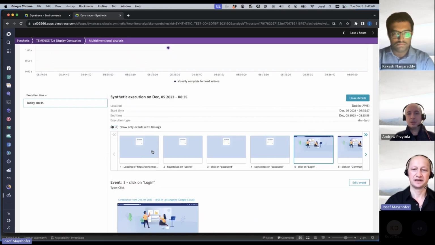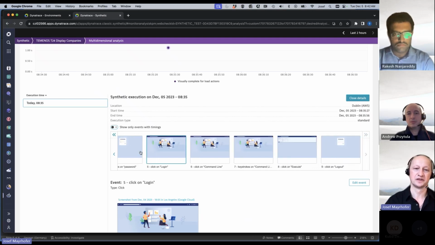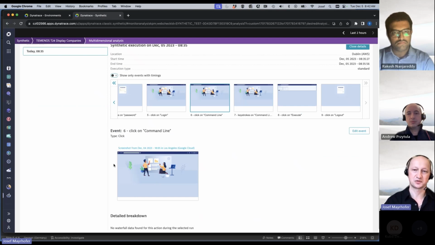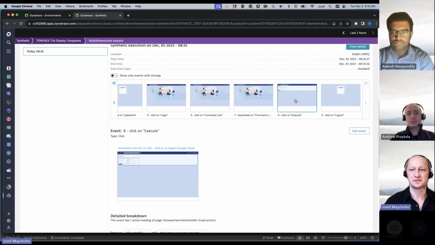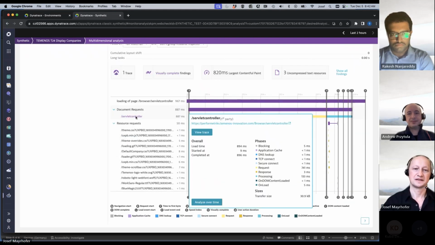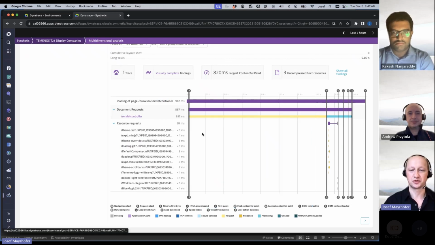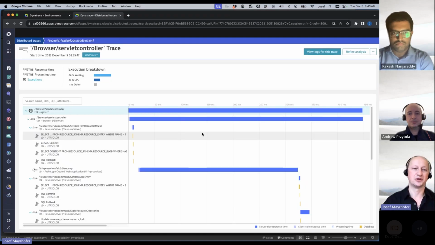So we see here the screens for this synthetic monitor that have been executed. We do a login. We definitely go and use the command line on top of it. This is this little screen. We do keystrokes on the command line interface, and then simply execute this customer or company search in this case. And let's imagine this would be a long-running request. We can easily go to the trace and see more details about what kind of slowness we are dealing with.